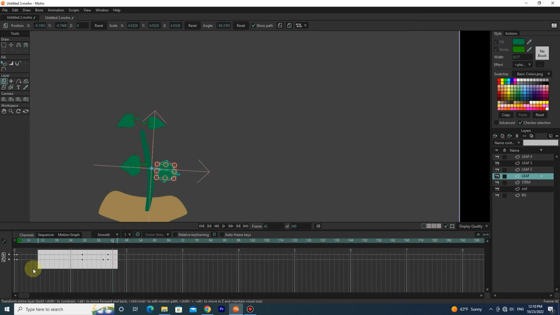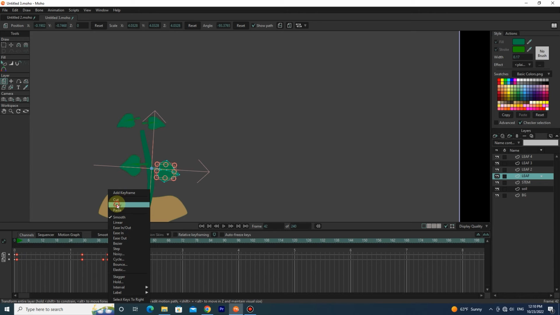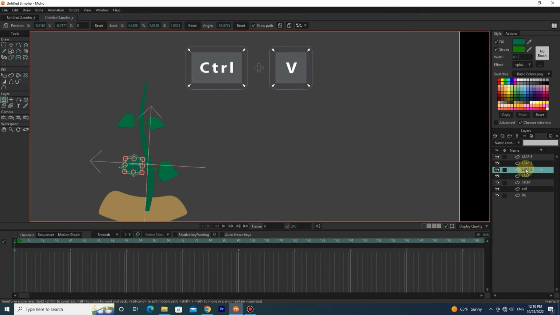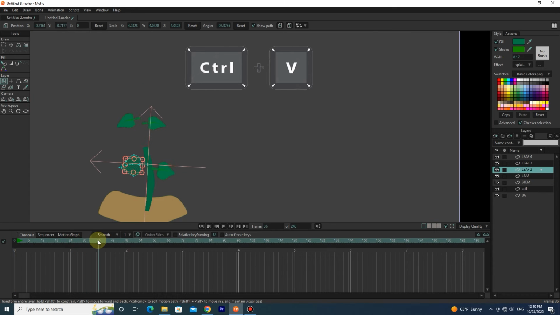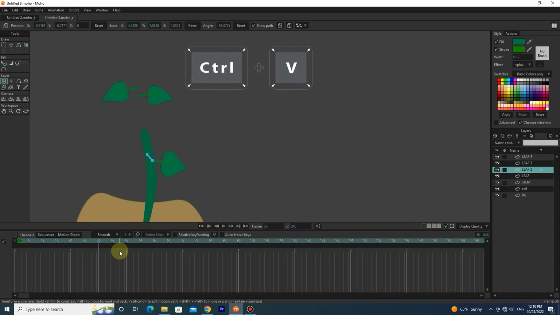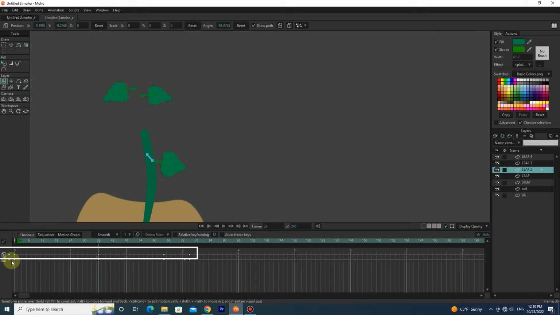I select and copy all keyframes. In leaf layer 2, I paste the keyframes with the Ctrl button and V. I remove the keyframes of the transform section. I set the keyframes for this leaf. In fact, I repeat the same previous work for the other 3 leaves.